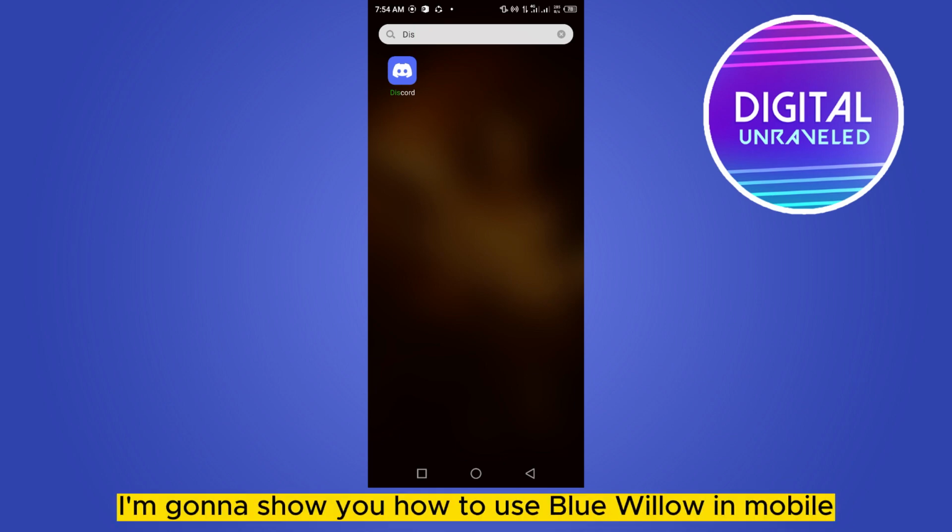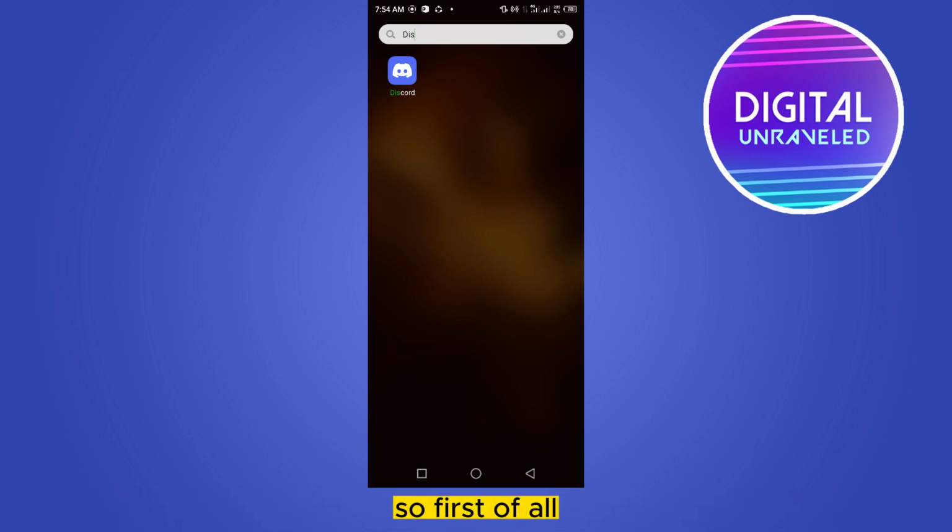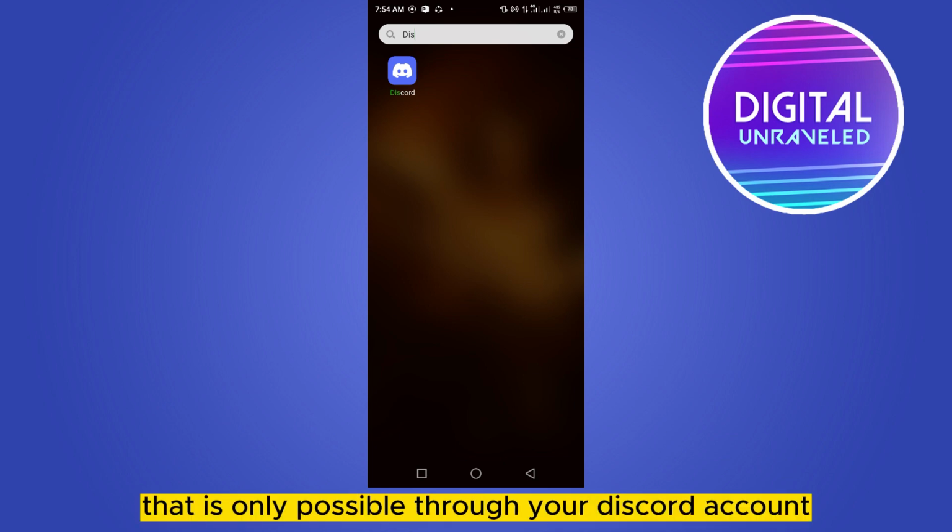Today I'm gonna show you how to use Blue Willow in mobile. So first of all, let me inform you that it's only possible through your Discord account. So you have to install the Discord from the Play Store.